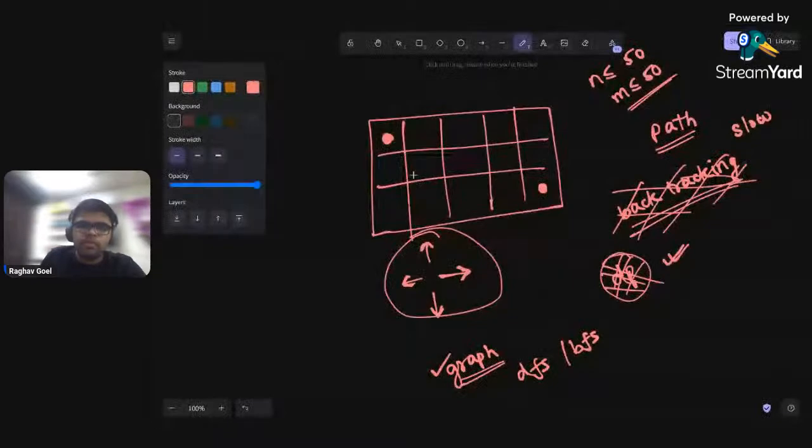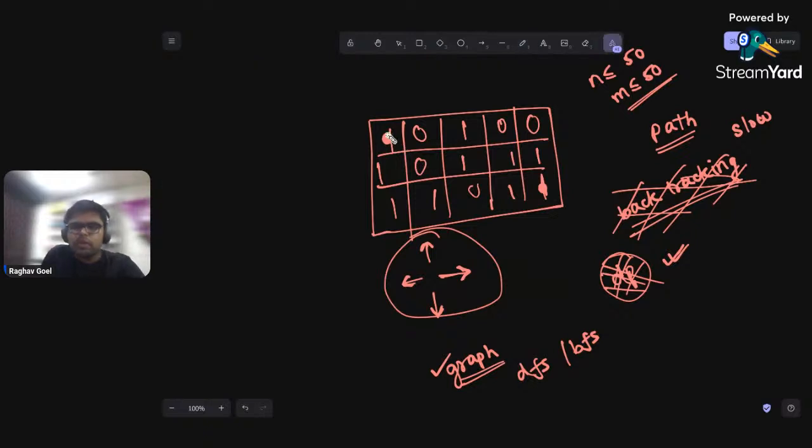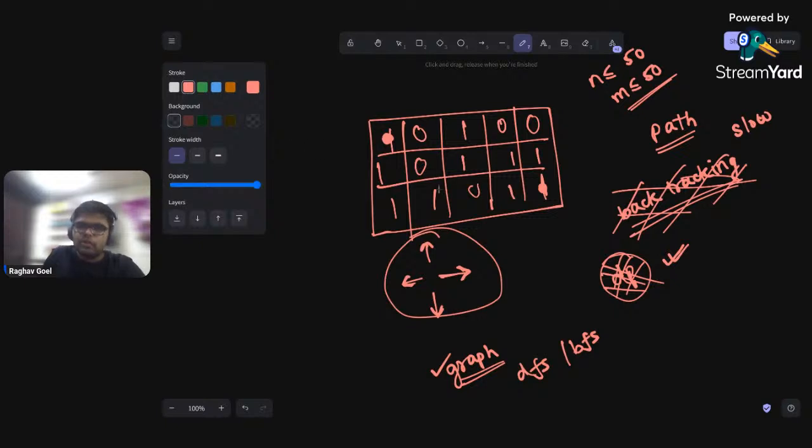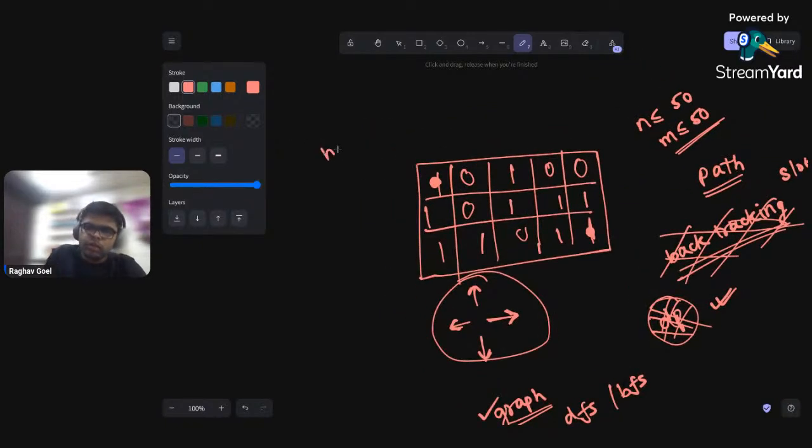Now, in the problem, we were having some zeros and ones, and you wanted to tell whether you can reach from this place to this place such that in the path, whichever path you follow, the number of ones in that path should be less than health, so that you will have some positive health left at the end of the day.